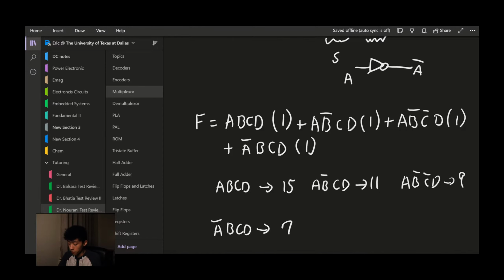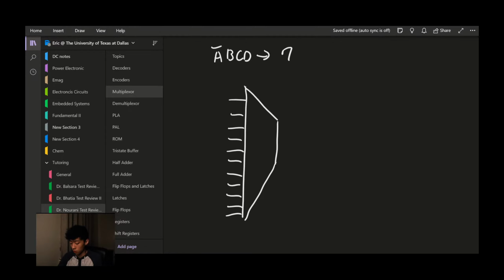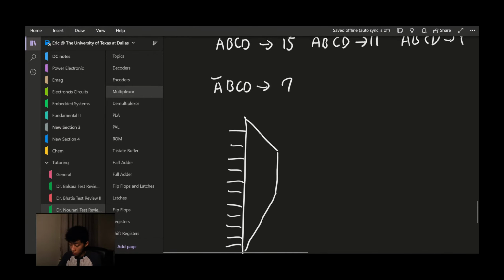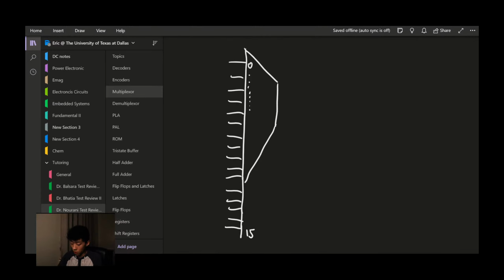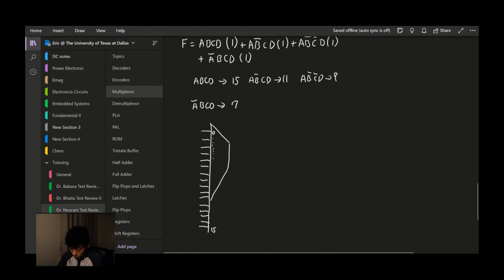So if we draw a 16 to 1 mux, 0 all the way to address 15. So we input a 1 at address 15 here with our select line, which is DCBA.